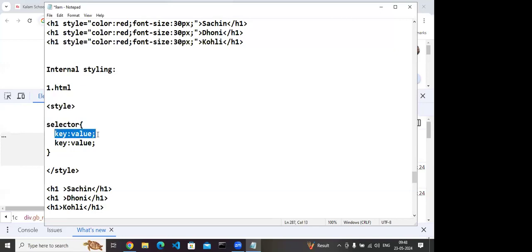And then key value pairs are common every time. My color is the key and red is the value, and my font size is the key and 30 pixel is the value. So don't bother about these key value pairs. You can go to the internet and get key value pairs. But our goal is how to apply. Basic idea you should have.